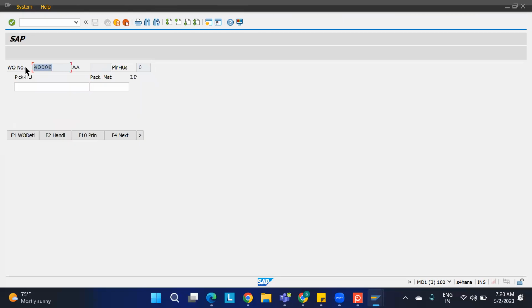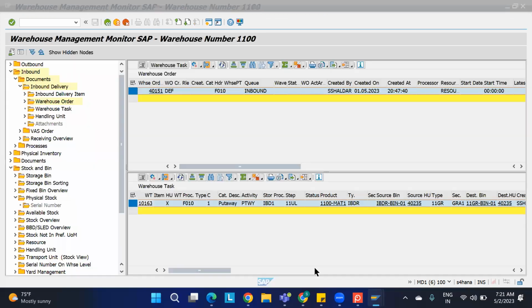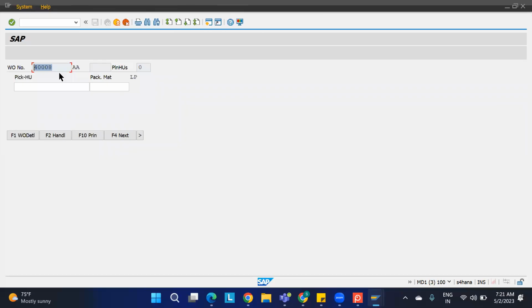See, some warehouse order number it is taken, but this is not our warehouse order number actually. Sorry, warehouse order number. What is our warehouse order number? This is 40151. Because it is taking some previous entries. We need to clear all these things, then only we can take ours.